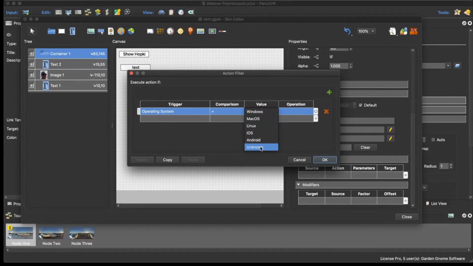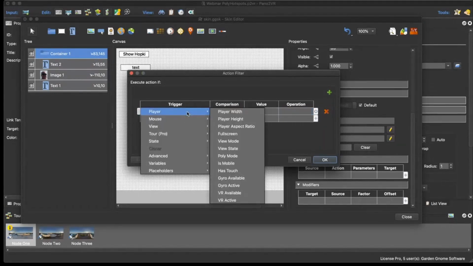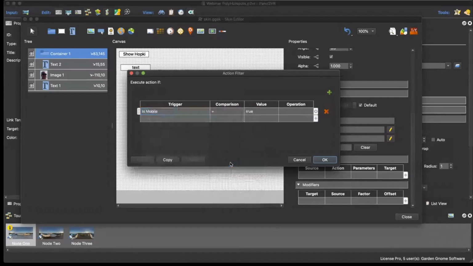Don't quite know what that is. That's unknown. That's probably why. But yeah, we can say, okay, we've got iOS. What we can also do is if we go down to player, we can use is mobile. So if it detects it's a mobile, so this would be iOS, I think Windows Mobile and Android. So that's all detected there.